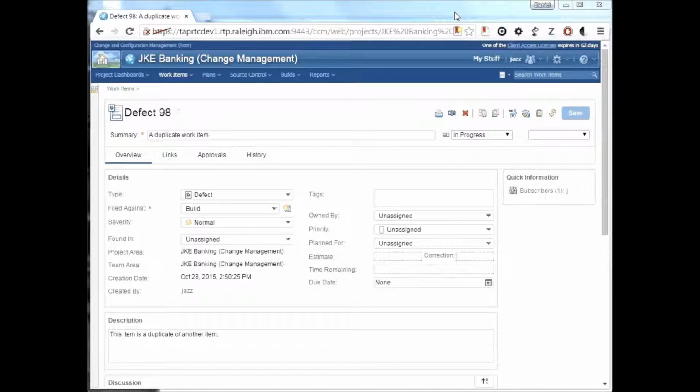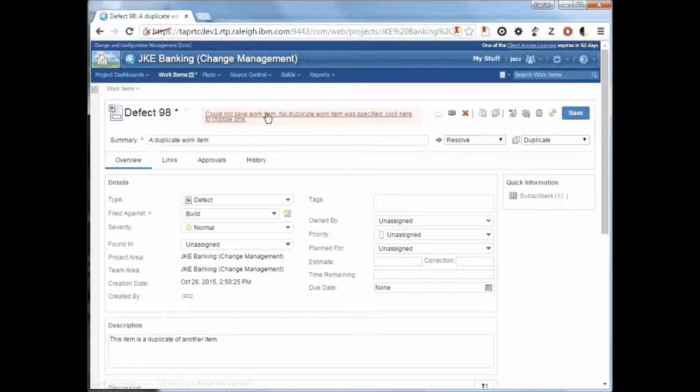In previous versions of Rational Team Concert, the defect work item type workflow and the Eclipse Way workflow would provide some special handling for duplicate links and the duplicate resolution. And so I'm going to resolve this item as a duplicate, and I'm going to save it. And what happens is that I get a message: I couldn't save the work item. No duplicate work item was specified. Click here to choose one.